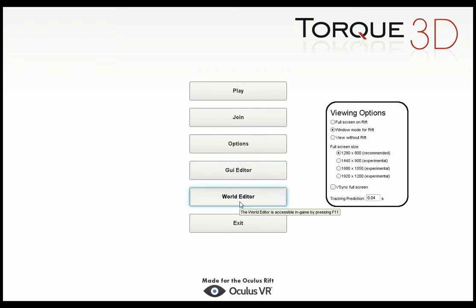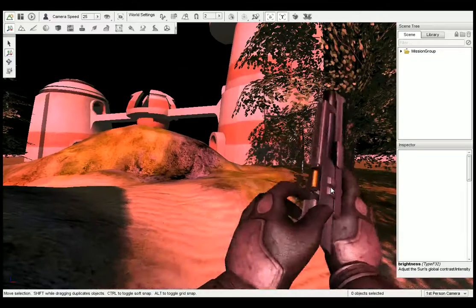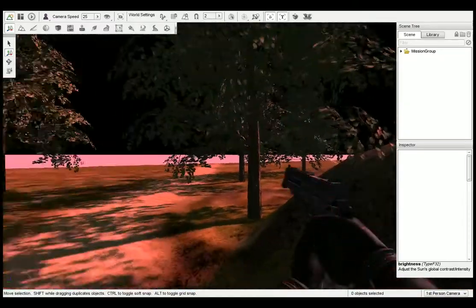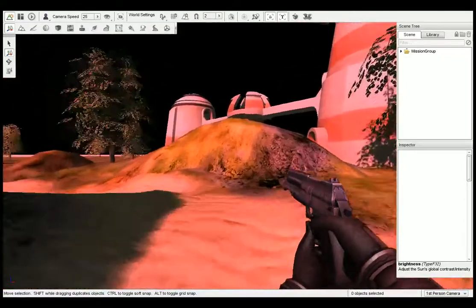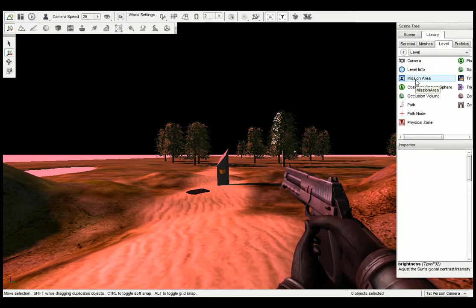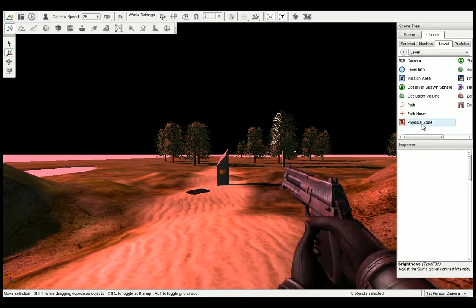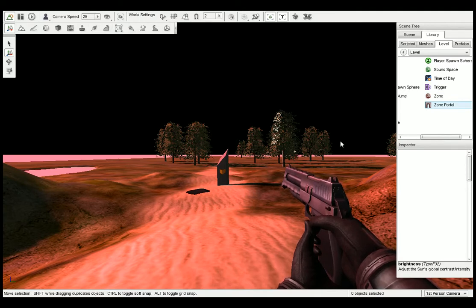So same thing, we're going to go into World Editor, and let's just go into the world we created previously. So you can see, this might look a bit familiar. So what we want to do is make sure we go to the Object Editor, and we go to the Library. So under Level, we've got another one called Level. Now you've got three different, actually four technically, zones or one sound space. So you've got a physical zone, and a zone portal. Now there's a big difference between all these.